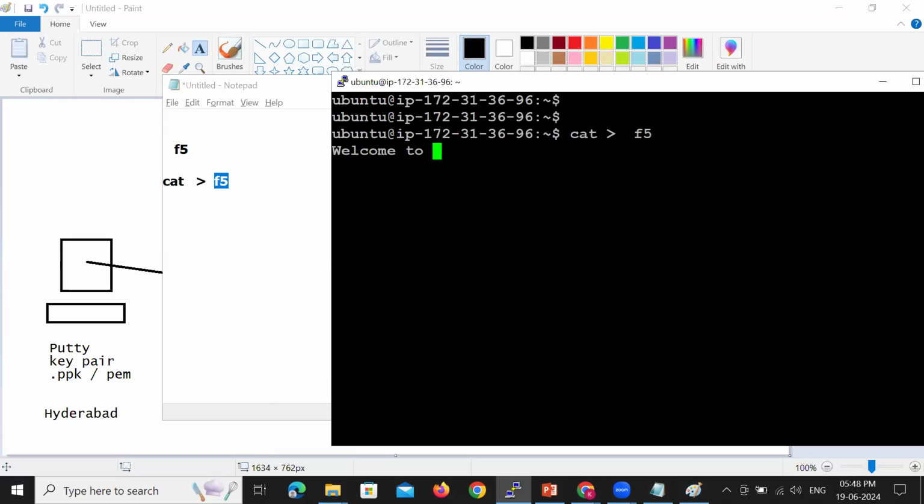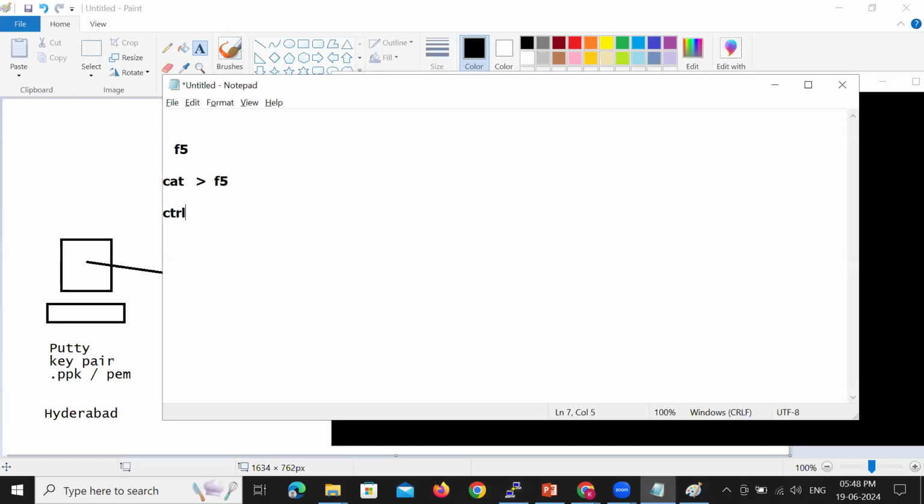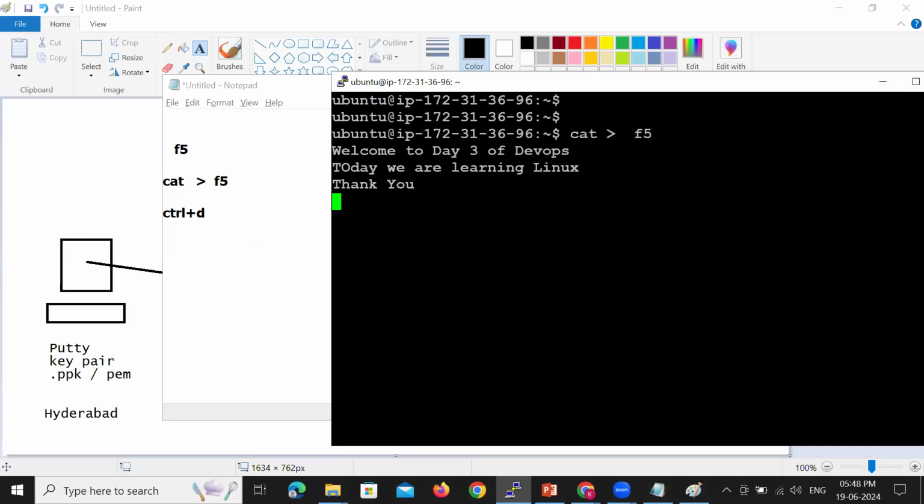Welcome to day 3 of DevOps. Today we are learning Linux. This is the 3 lines of content I want to write in the file. And how to come out of the cat command? Control D to come out of the cat command. So I use Control D to come out of the cat command. I'm done with creating a file. F5 is the name of the file.